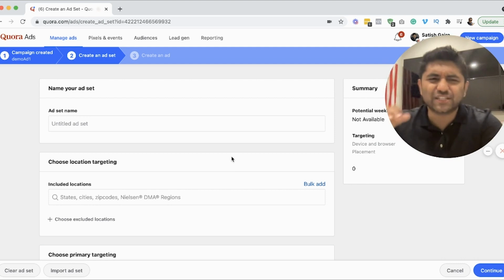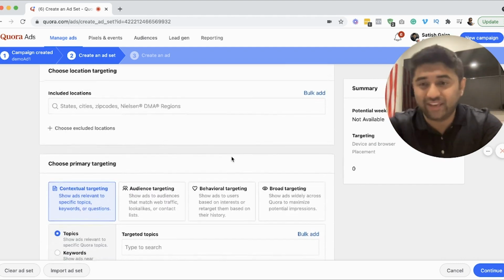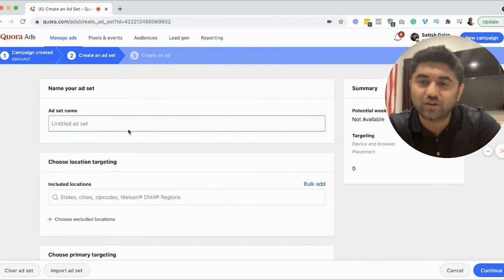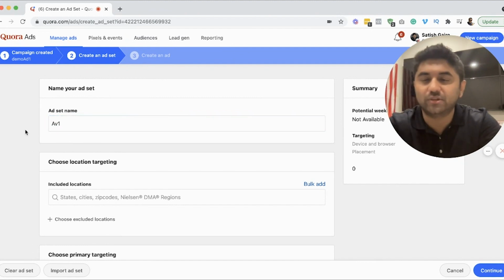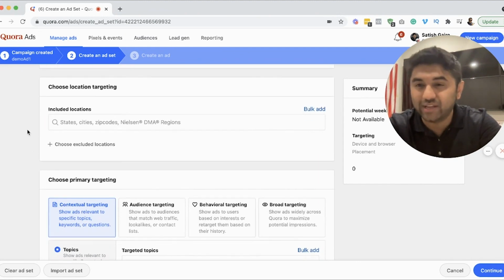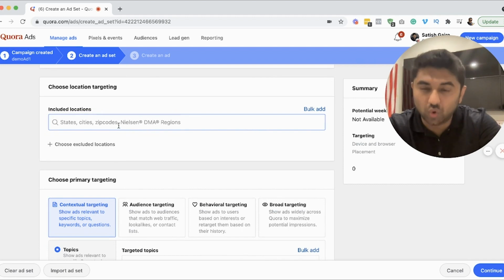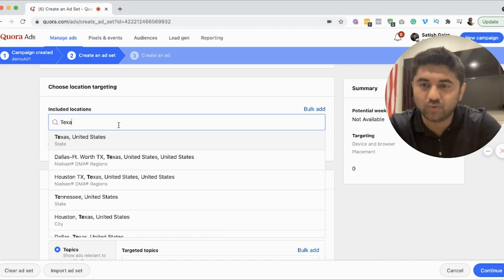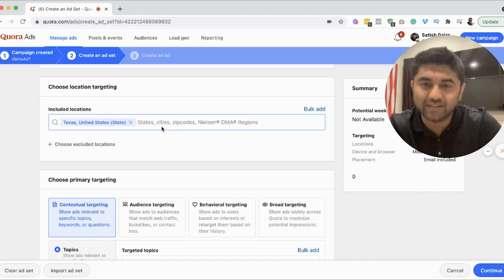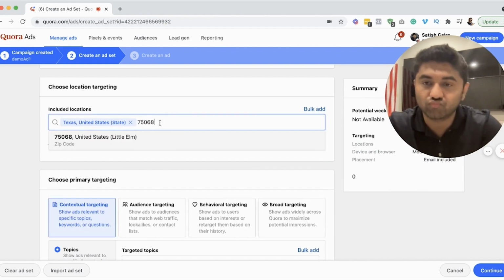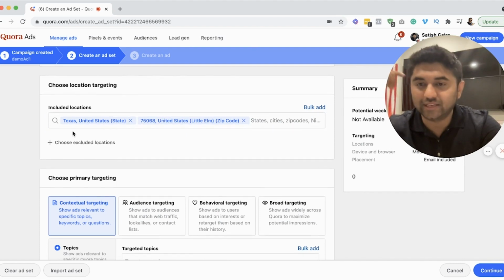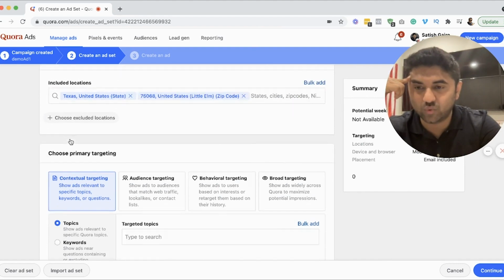Now the ad set is pretty much the same thing as on any other platform. I call it ad V1. I like to call it one. So I can have multiple of these ad sets and control them, right? And this is where you can control the cities. For example, I can do Texas, whatever I want to do. I can do my zip code like this and things like that as well. I can exclude it as well.